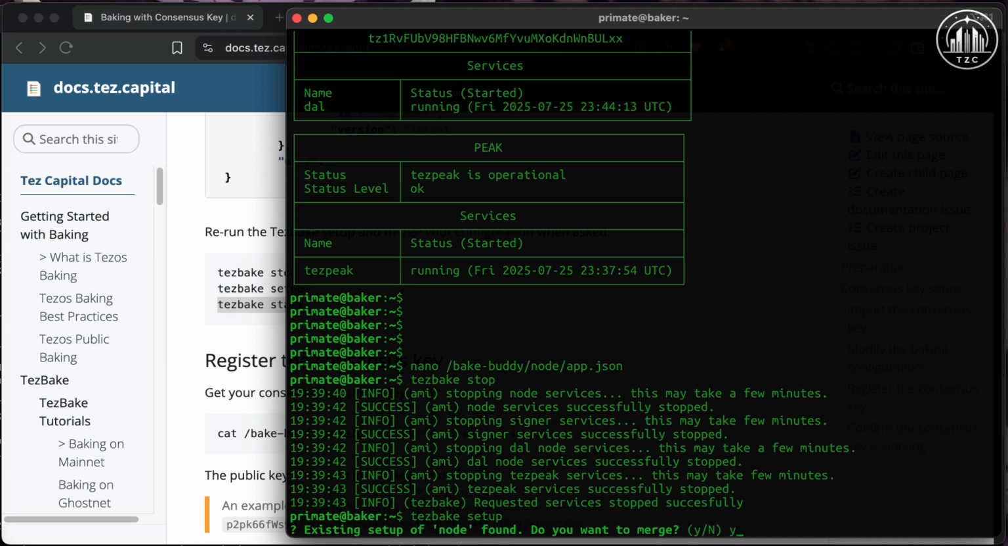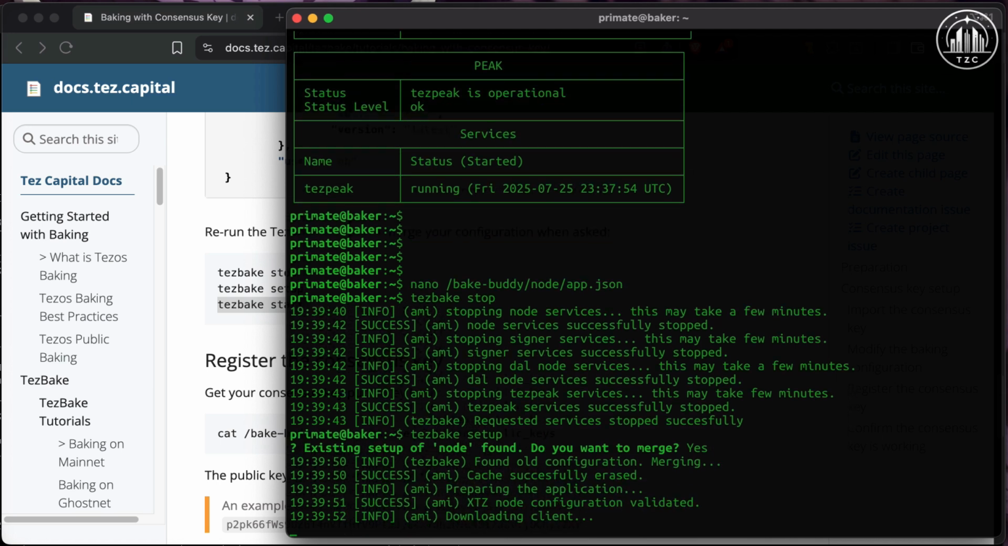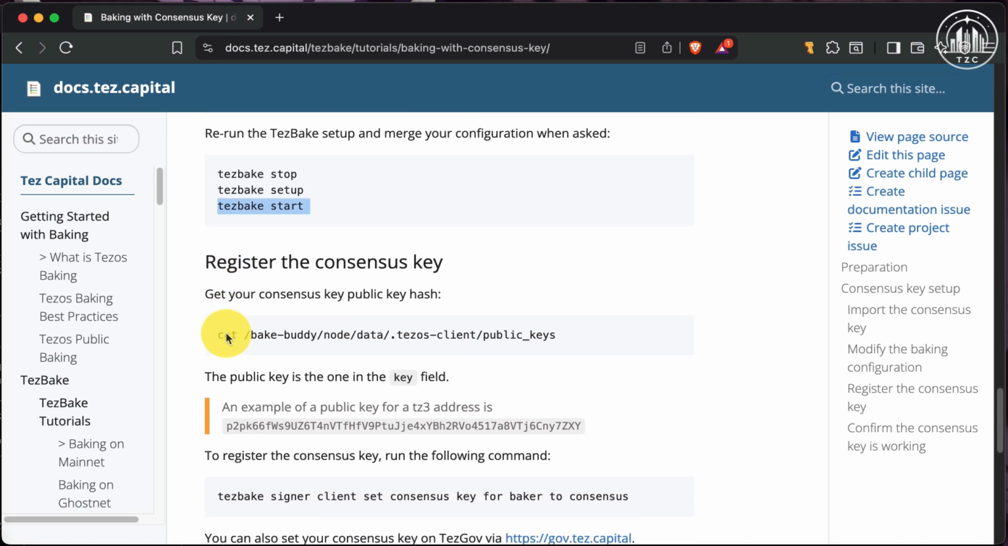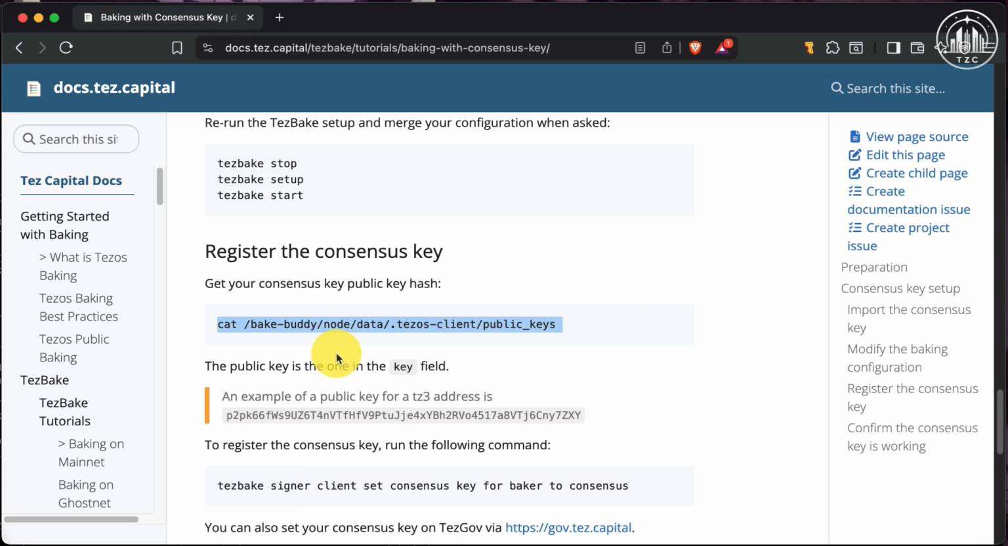When you run the setup, you want to select yes to merge your existing configuration and not wipe it. This way, you are not losing any kind of data or anything else. The configuration simply becomes effective on the services that are running your baker. It's going to download the node, client, signer, baker, and accuser once again. And I'm going to get ready for the next step.